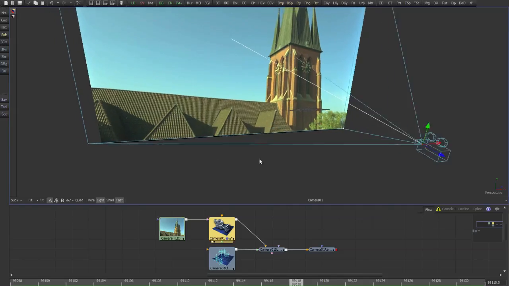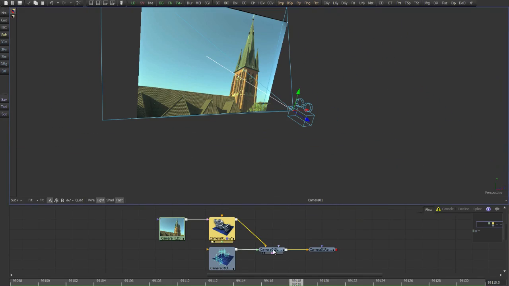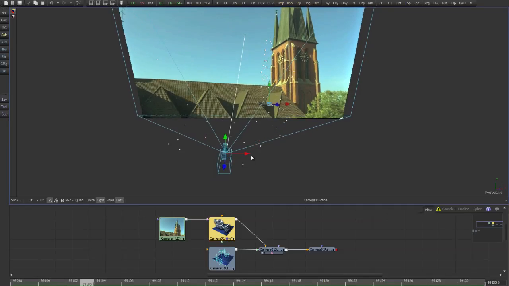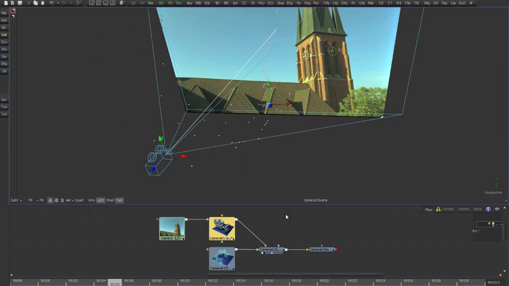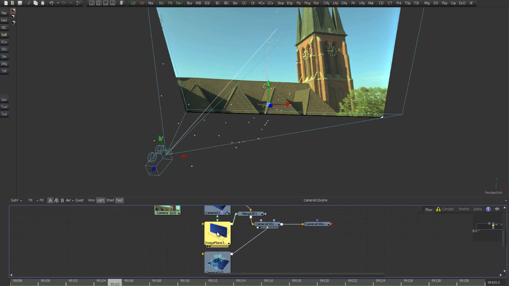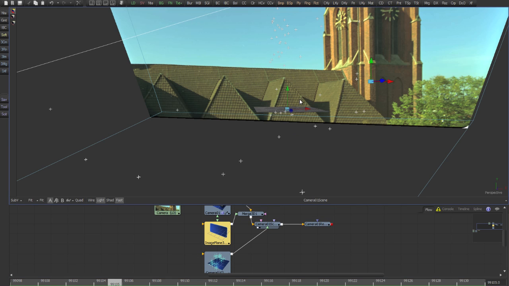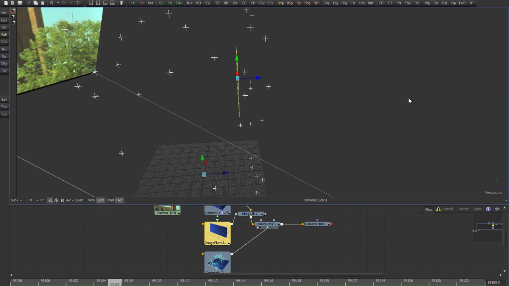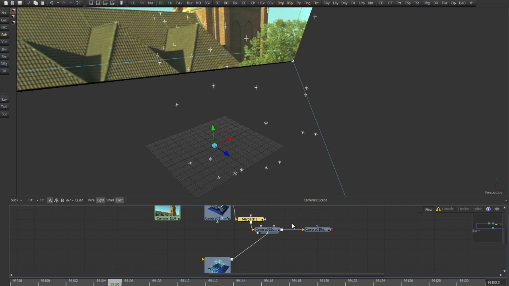I have a 3D track from Synth Eyes, and here's the point cloud. You can see where the church is, but manually aligning the image plane is quite tedious. Let's scrap that and use a script.